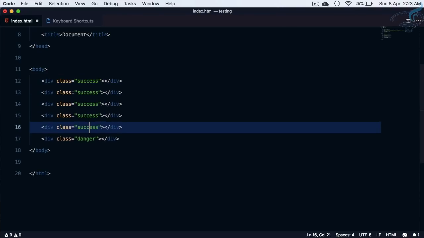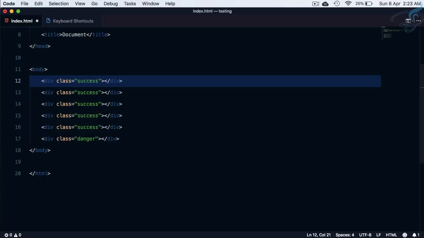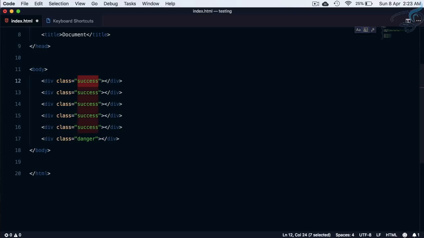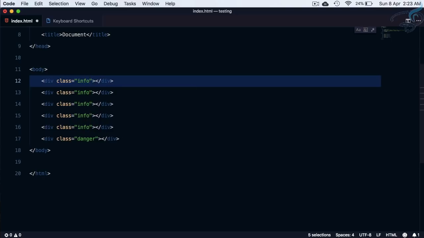But if I have lots of this, I don't want to go and select by mouse. As I have told you, we are not going to use the mouse. So just have the cursor anywhere on the word and press Command D or Control D, then once more, and just say info.